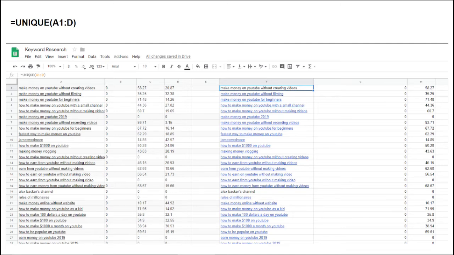To get rid of these duplicates, we are going to want to input this unique function. This function is equals UNIQUE, and then in parentheses A1 through D, and then close the parentheses. You can copy this function. I'm going to put it below this video within the course, so you can simply copy this function and put it into Google Sheets yourself. What you're going to want to do is either open up a completely new sheet, or just do like I did and go a couple columns to the right.